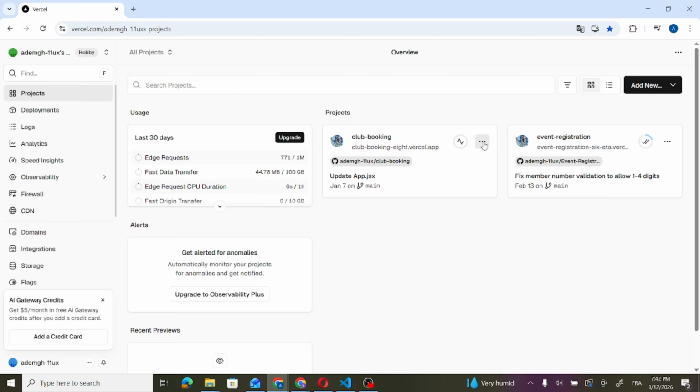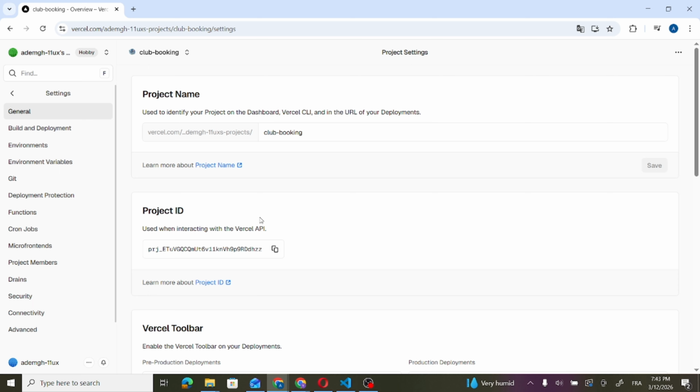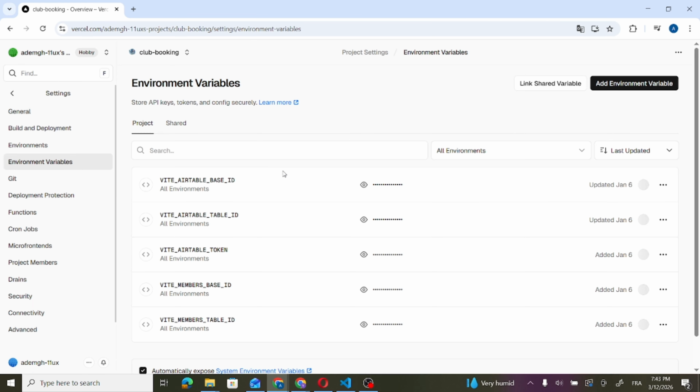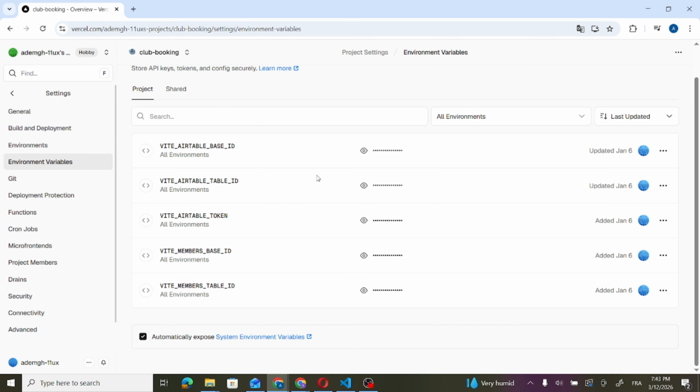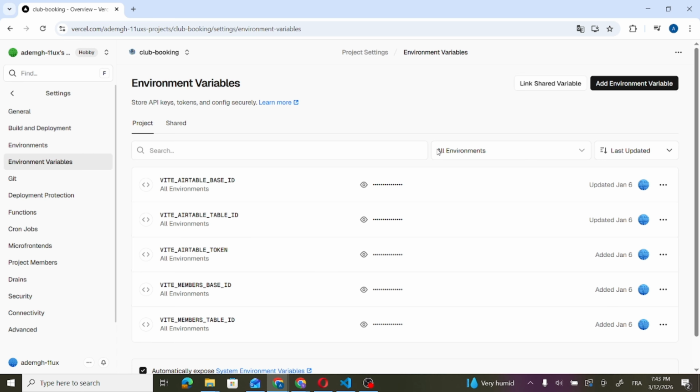Press on the three dots for the project that you want to add the environmental variables to, and then go to settings. Now you can see environment variables. All you need to do is just scroll down. In order to add an environment variable, just press on add environment variable.